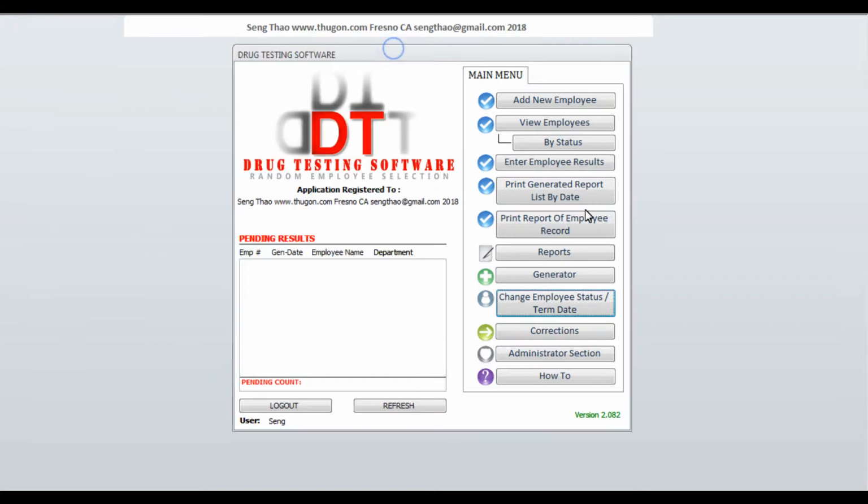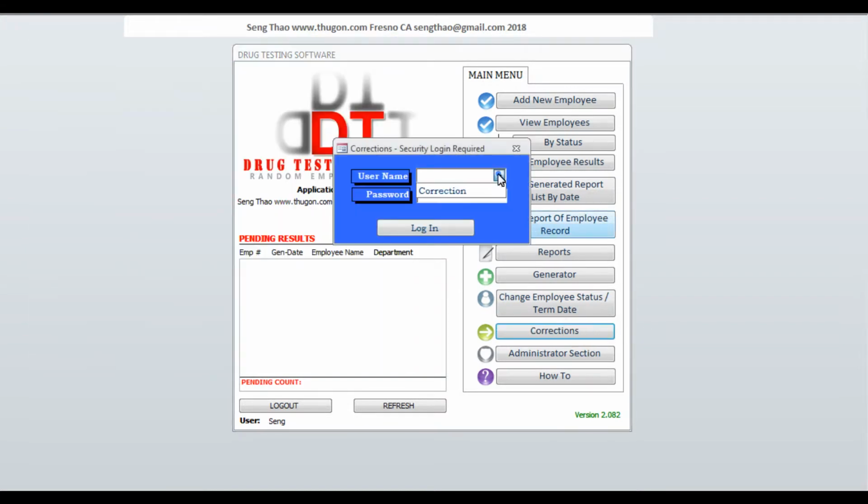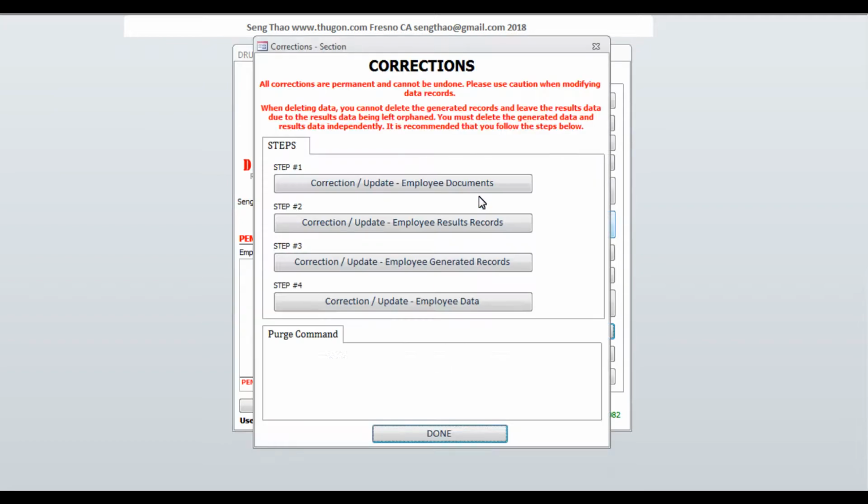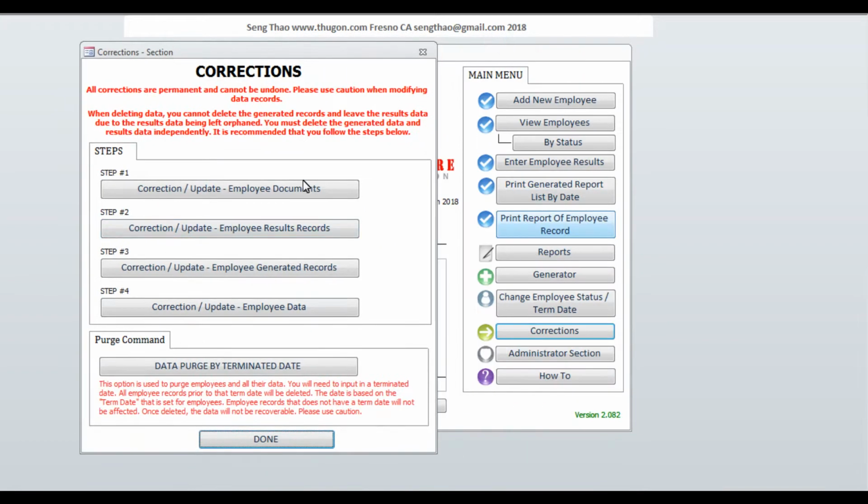Okay. Or if you go to corrections here, 1234 for my default password. Okay. Then you would be able to make changes to the employee data, the employee generated records, employee results record, employee documents record.